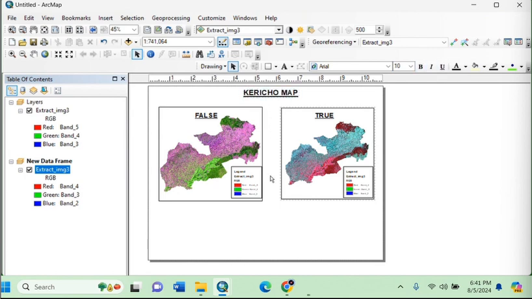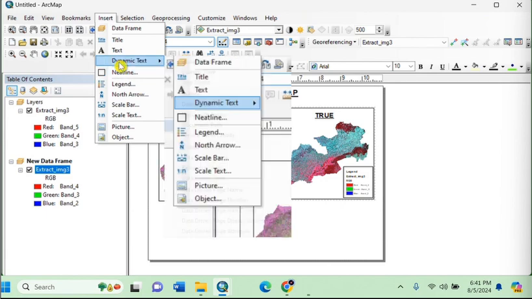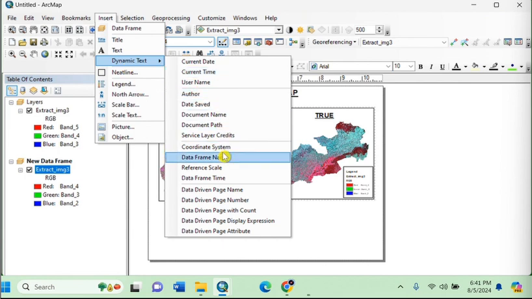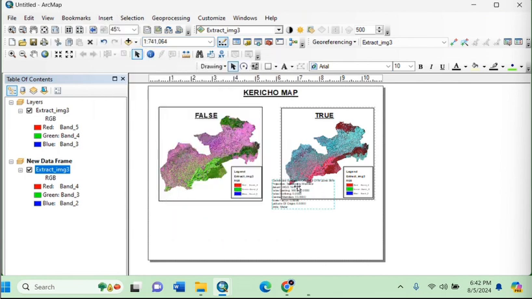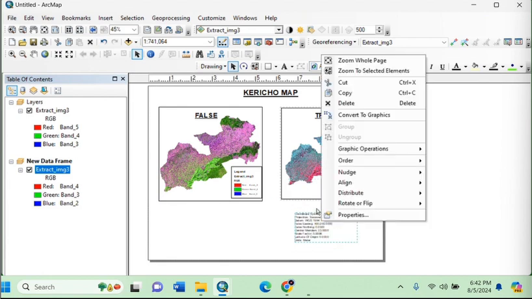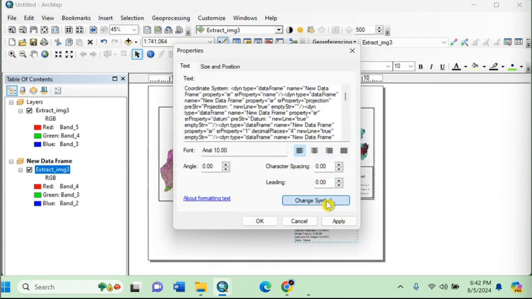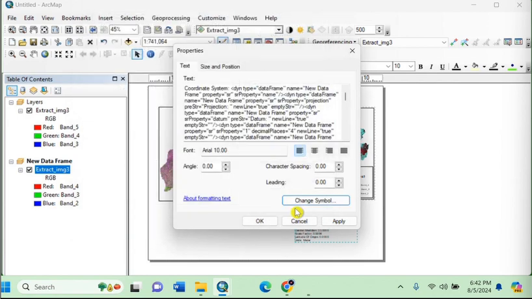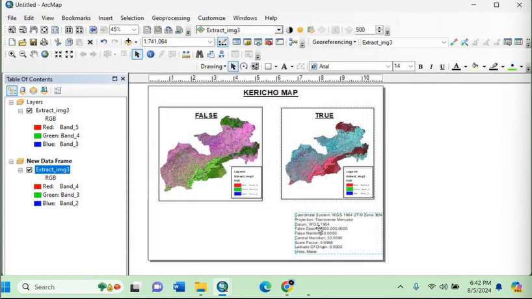This point here, so we can adjust even our scale from this point, or let's add the coordinate system. Just go to insert dynamic coordinate system, and it is added at this point. So right click to change on properties. You can add its text height, you can bold it, then you can apply.